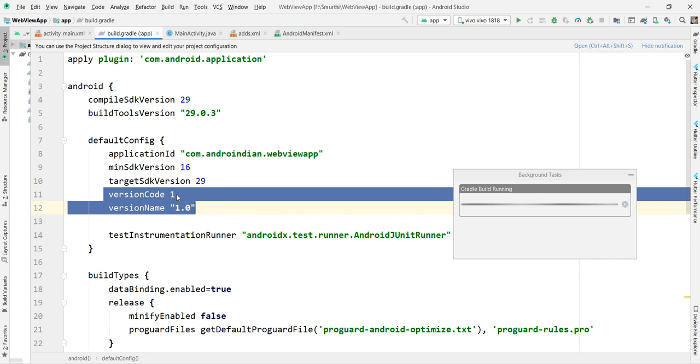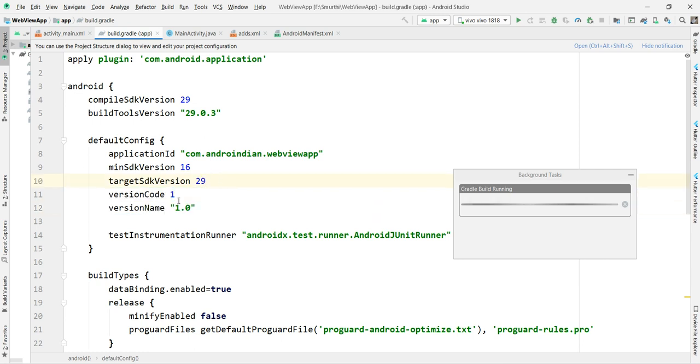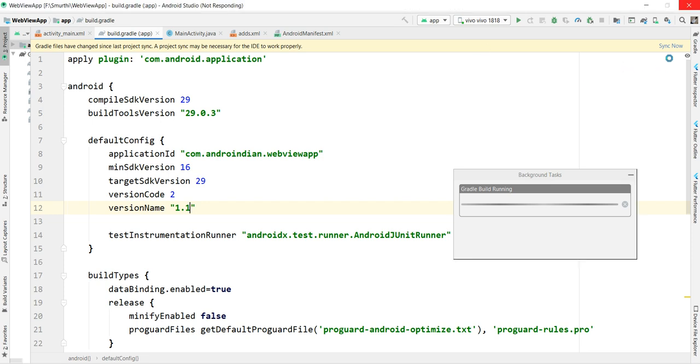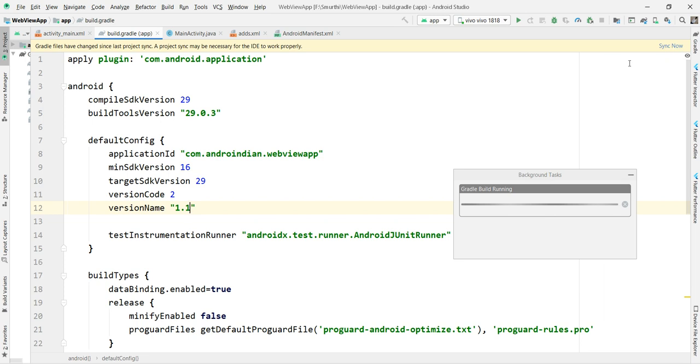For the version code, I'm changing this to 2. Here I'm changing this to 1, like this. You can change them to something else. After this, click on Sync Now. Wait, two processes are going on; it's a little bit confusing. Once we have this, just click on Sync Now.